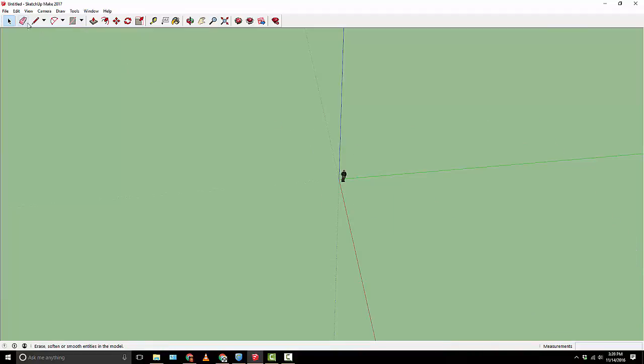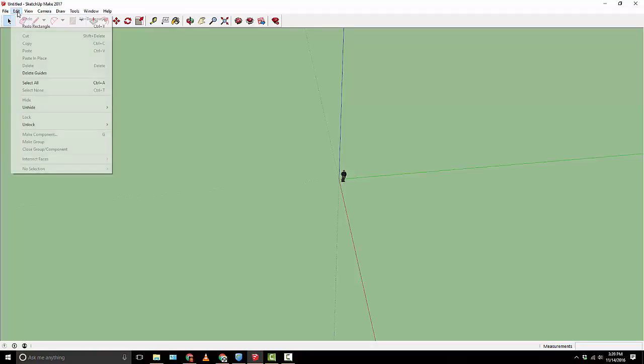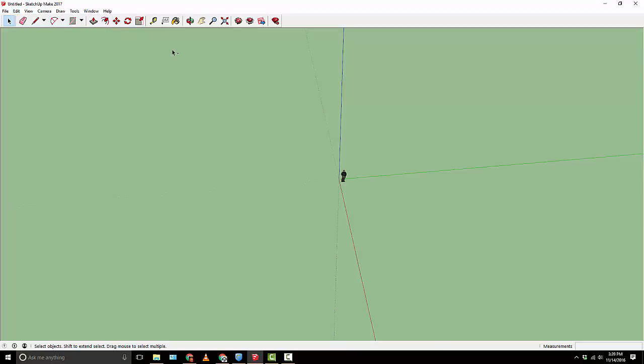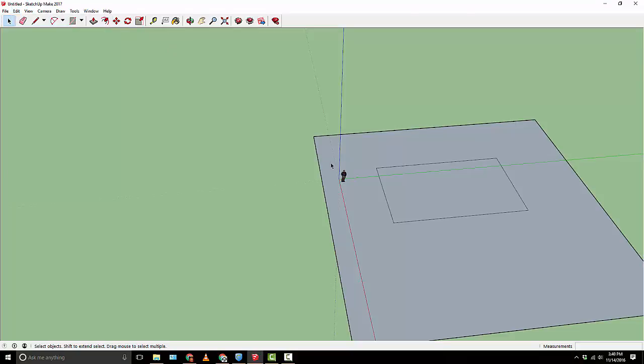If I realize I've gone too far and I've undone one too many times, I can also redo. So the shortcut for that is Control Y. So I'll do that now, and I can get both of my things back.